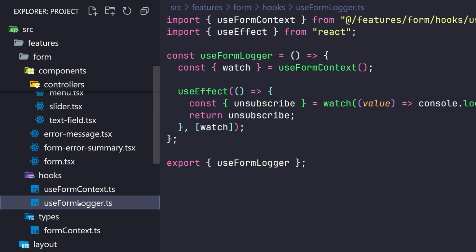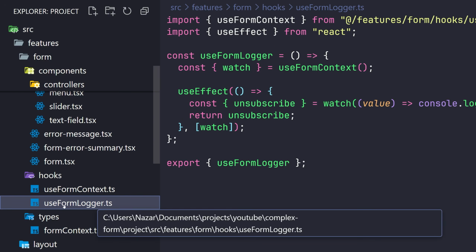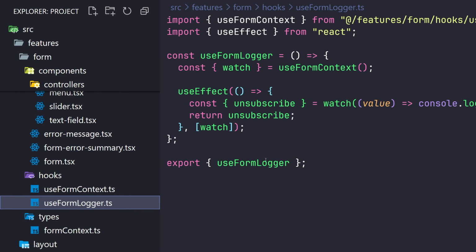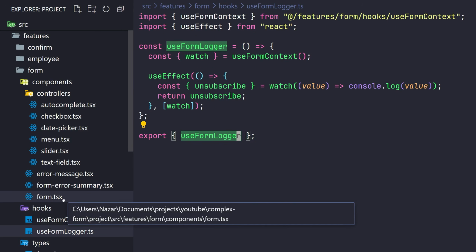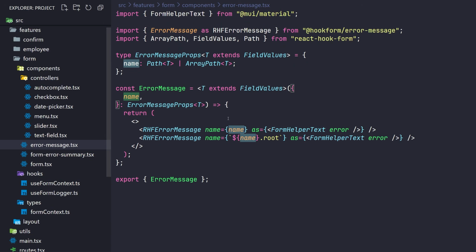Also, the useForm logger is useful for debugging purposes. You can use this hook wherever you want, and all of the changes to the form and current values are going to be listed on the console. Also, I have created a few more components. One of them is the error message, which also gets functionalities from the React Hook Form error message library and extends it, adding the errors that it cannot get by default.